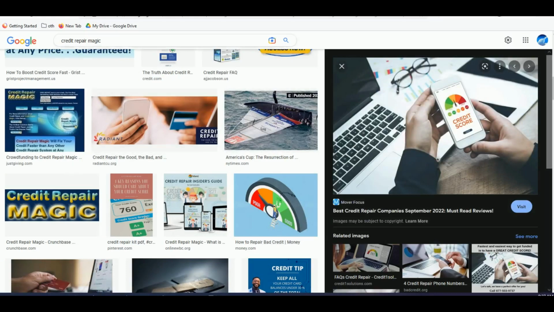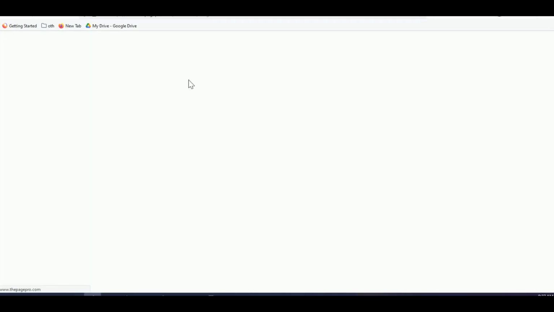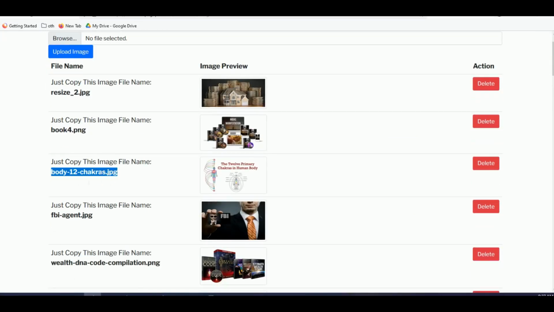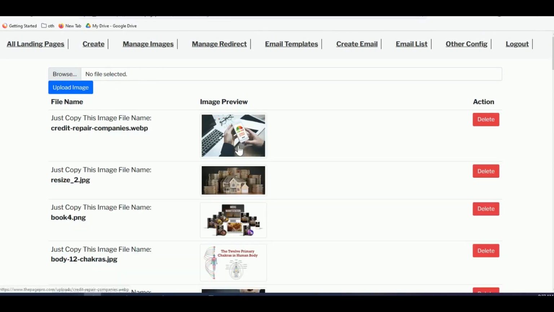Okay, once it's saved, go back to your editor. So here, what you can do is click this manage images. So this will be your repository for all the images you use in the Page Pro. And some of the images here, if you want, you can reuse them. So just copy. So if you want a new image, just upload it here. So let's upload that. Okay, once you browse the image, just click on upload. And this is our new image.